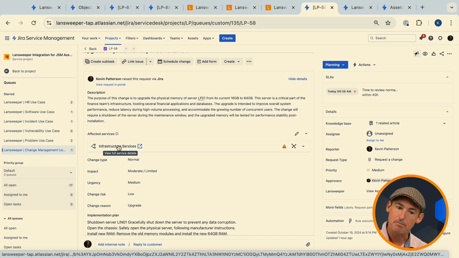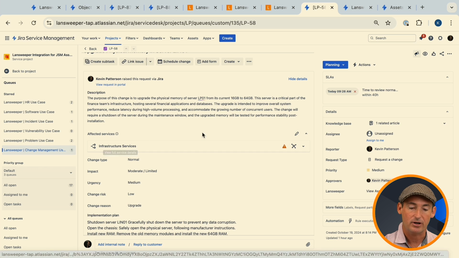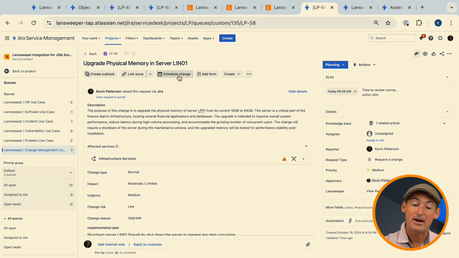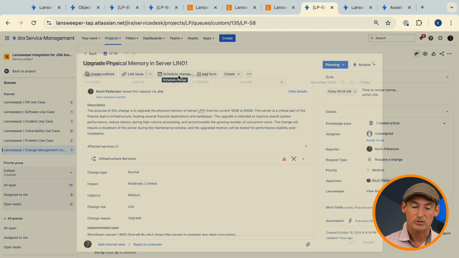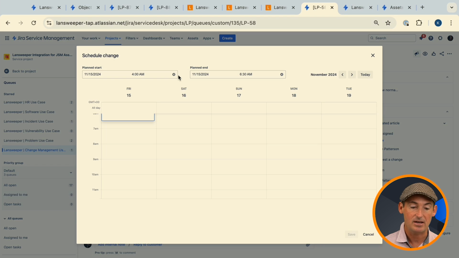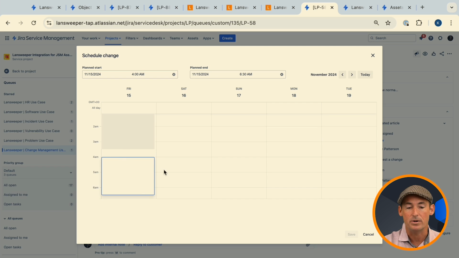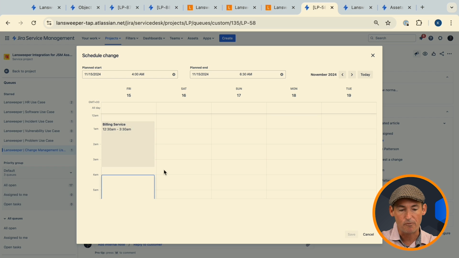But now that I know it's the billing service, I'll be able to come here and use my schedule change to make sure I'm compliant in putting it in a maintenance window for the billing service. So if I go to schedule change, we'll be able to see our planned start date and end time. We see what time of the day it is, and I can see it's 4 a.m. to 6 a.m., but you know, it's not in that maintenance window. So let's find the next maintenance window for billing. The closest one I have that week is Friday just before 1 a.m.